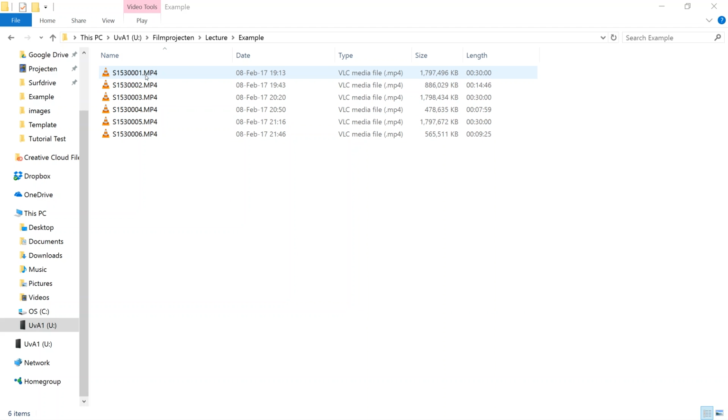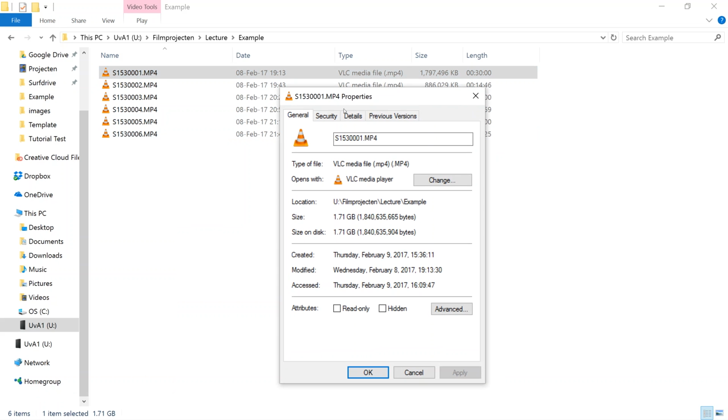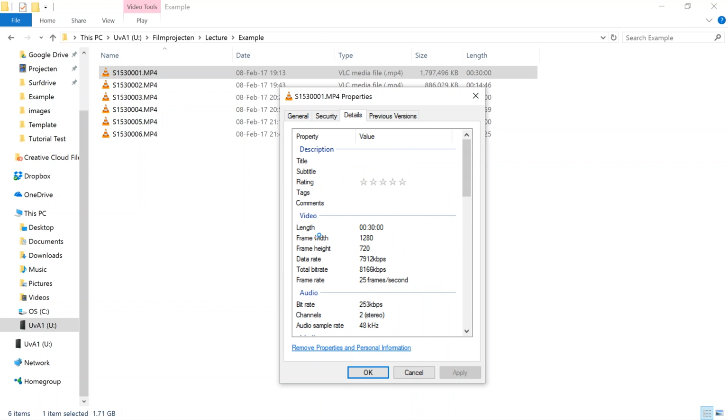Before we're going to do that, we're going to look into some of the properties of these video files. If I go to the properties of this file, go to details, I can see here the resolution of this video. And it's, in this case, 1280 pixels by 720 pixels at a data rate of almost 8,000 kilobits per second. And the frame rate is 25 frames per second. So that's the most important thing to remember. It's 1280 by 720 pixels at 25 frames per second.